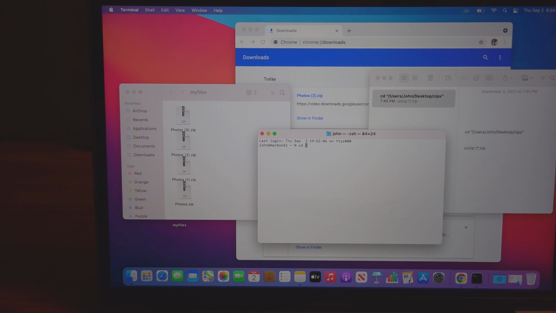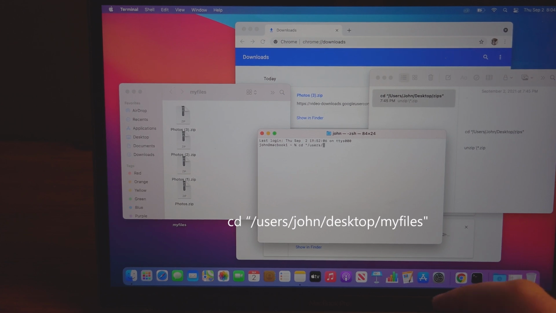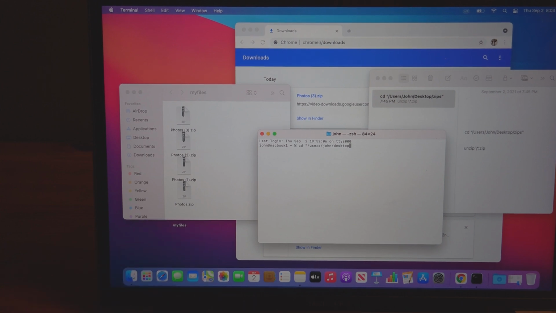So I want to put in users, John. I'm trying to type over the camera here. Desktop. And the folder I made, which is My Files. So, My Files. Once you press this, you should see My Files listed down here.